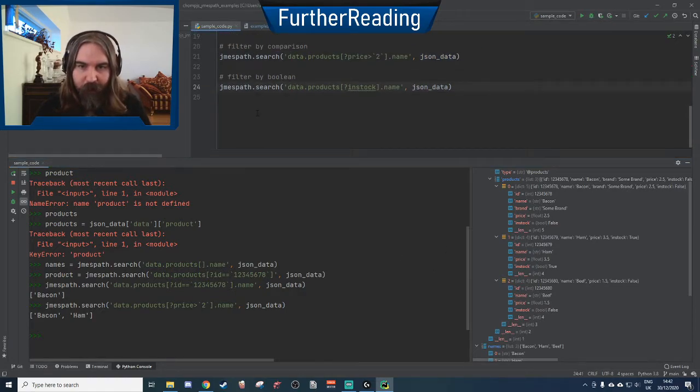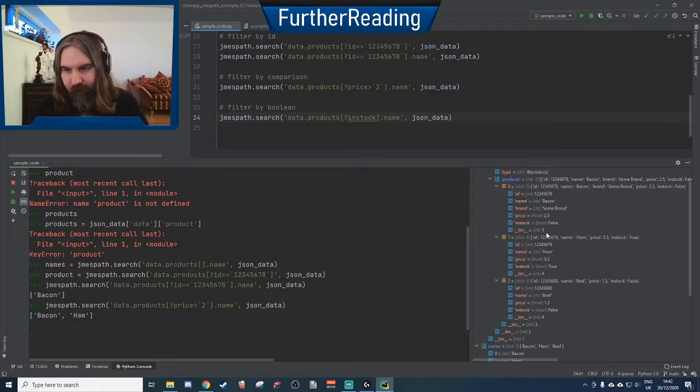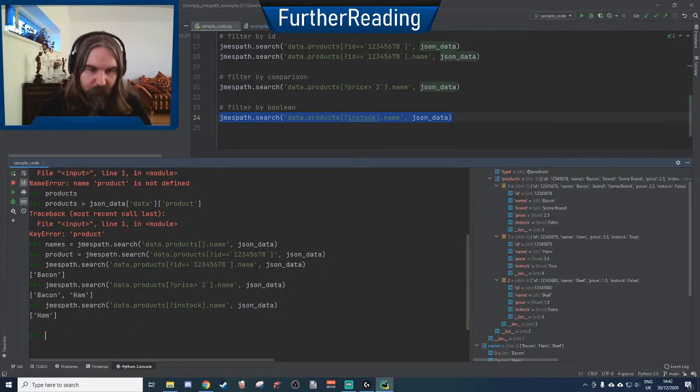And you can also filter it by Boolean. So you'll see that this guy is not in stock is false, but here in stock is true, and here in stock is false. So of bacon, ham, and beef, only ham is in stock. So if I do this, paste it here, you'll see that I get ham. So I can actually use this to pull out just the ones that are in stock. And that's kind of the main power of JMESPath.